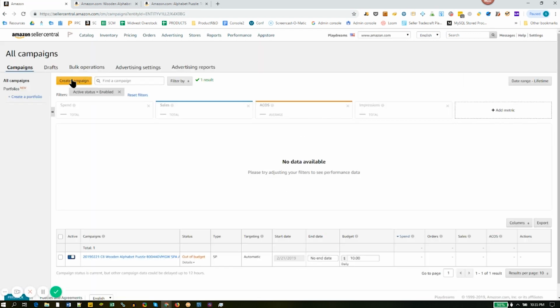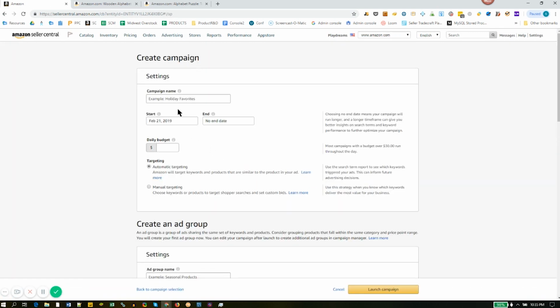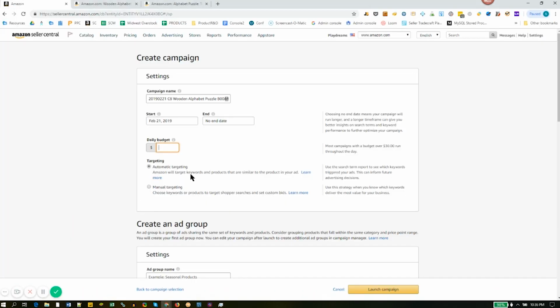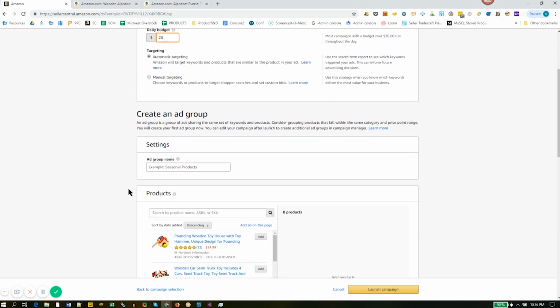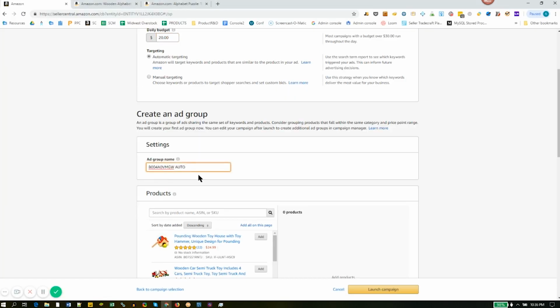Okay, what happened? So we go back here, create campaigns. The bid range is $10 to $20, so we'll set it at 20. Automatic targeting. Because you're doing a higher daily budget but a lower click. That's right. Gotcha.